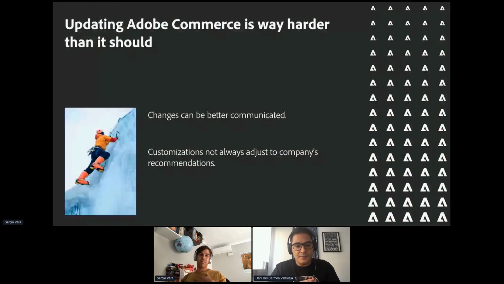All right, so first off, today we would like to start talking about a long-standing issue with Adobe Commerce, which is version updating. Because let's face it, sometimes updating Adobe Commerce is way harder than it should be. In an ideal world, updating should be a straightforward process. Just apply the update and everything should work as expected as it was before, or even better. But reality is funny sometimes, because instead this is far from true.